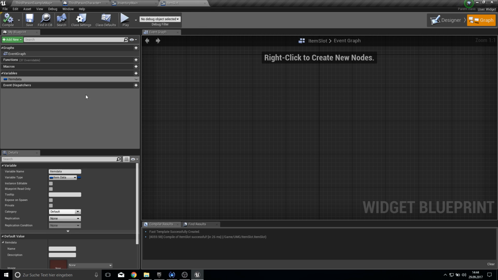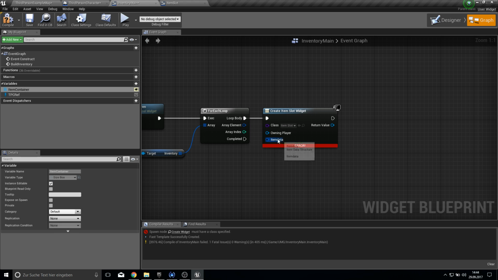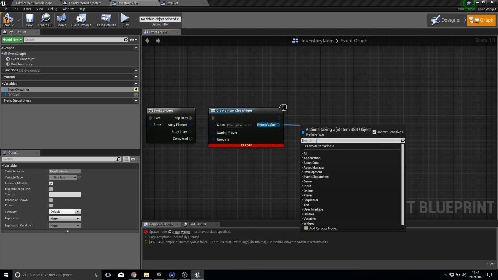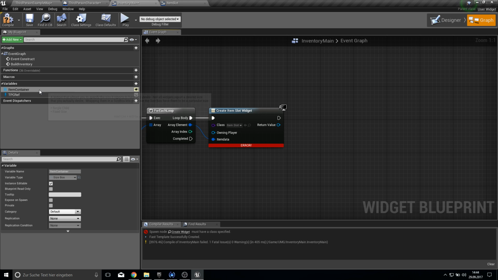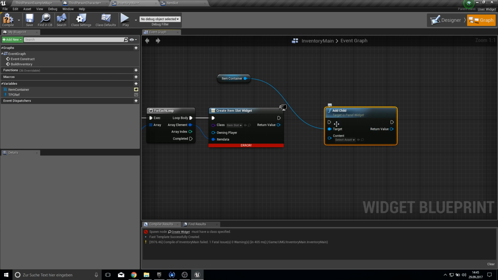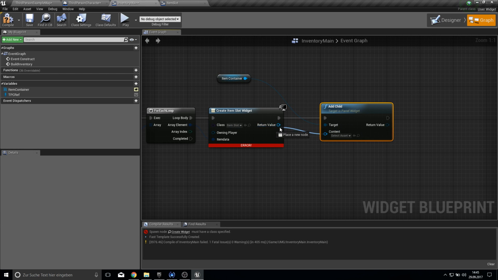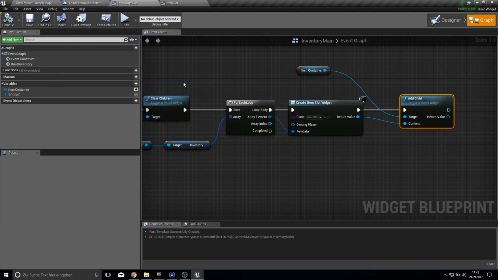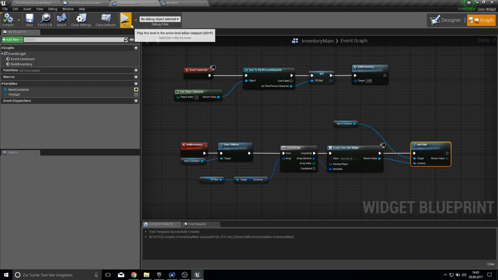And one thing I forgot is to always say expose on spawn and then instance editable. So when we select here the slot, it will expose here to the create slot. That's how we can plug in the item and then say promote to variable. We could do this, but we won't. We will say now add child, or this won't work here straight from this one. So we bring in the container and say add child, and then we connect this together and we compile and save this. So the first time this will work now.